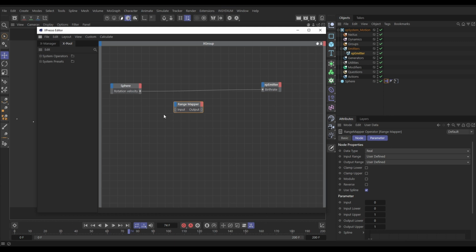Now what we want is the rotation velocity to go into this range mapper, and what comes out of it is what we want to go into the birth rate of our emitter. If we go into our range mapper, we can go into the Attributes Manager, and here are all the settings for our range mapper. We've got an input lower and an input upper, output lower, output upper. Now this may all seem a bit confusing at first, but you'll get it in a second.